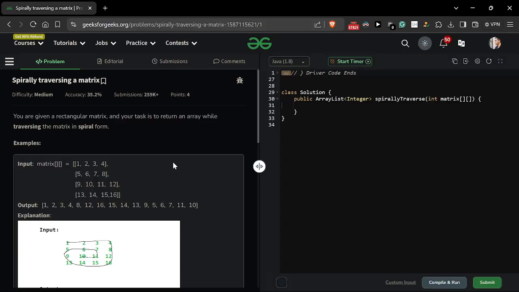Hello and welcome everyone. Our question today is spiral traversing. So it's a unique problem. If you are not able to solve this question, that's totally fine. I will tell you the approach.